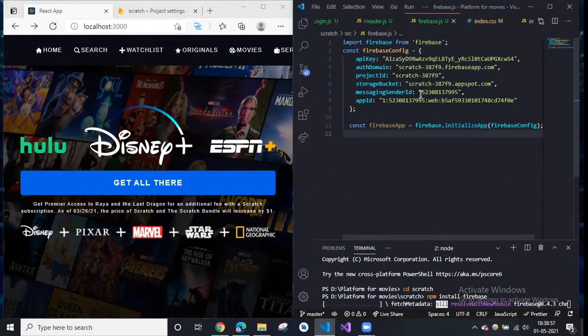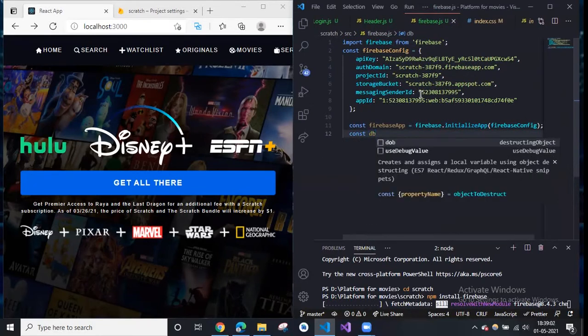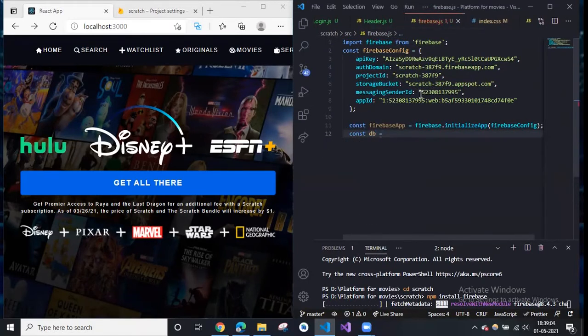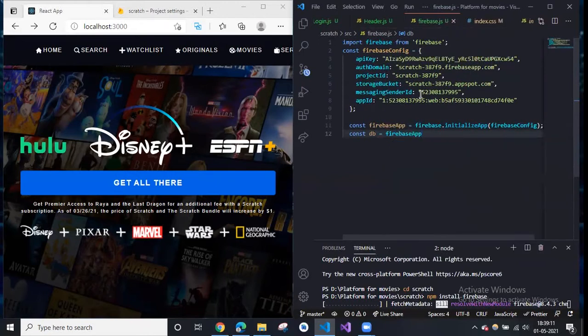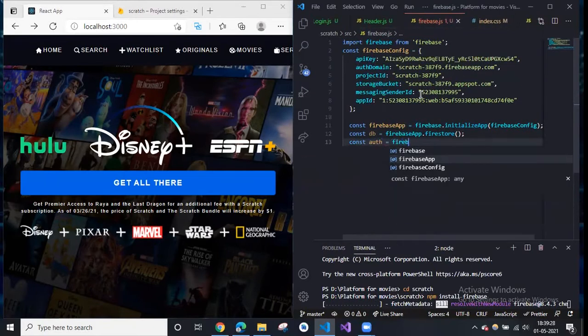Next we will make the constant db, as we also need a database, so we give the name db: firebaseApp.firestore(). Then we need auth for authentication, so const auth is equal to firebase.auth().